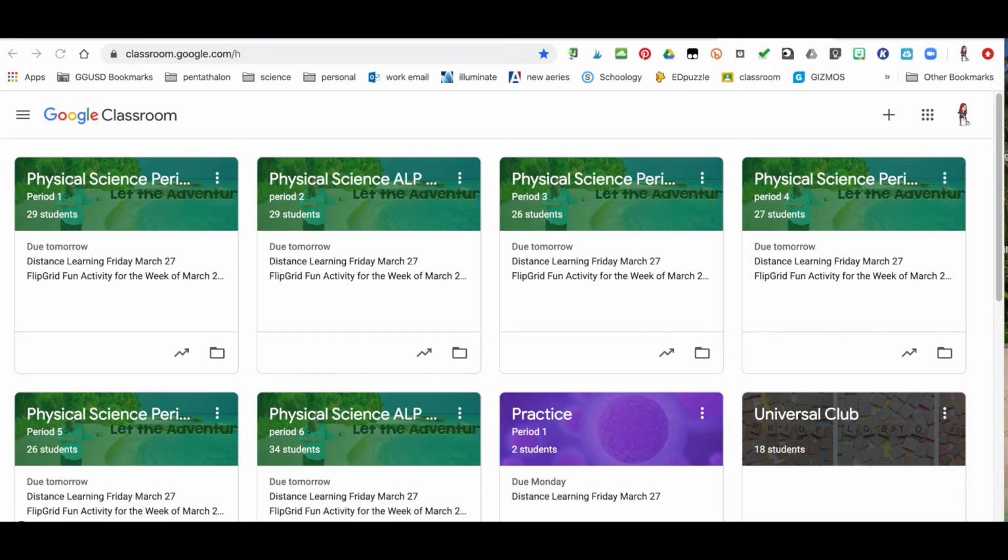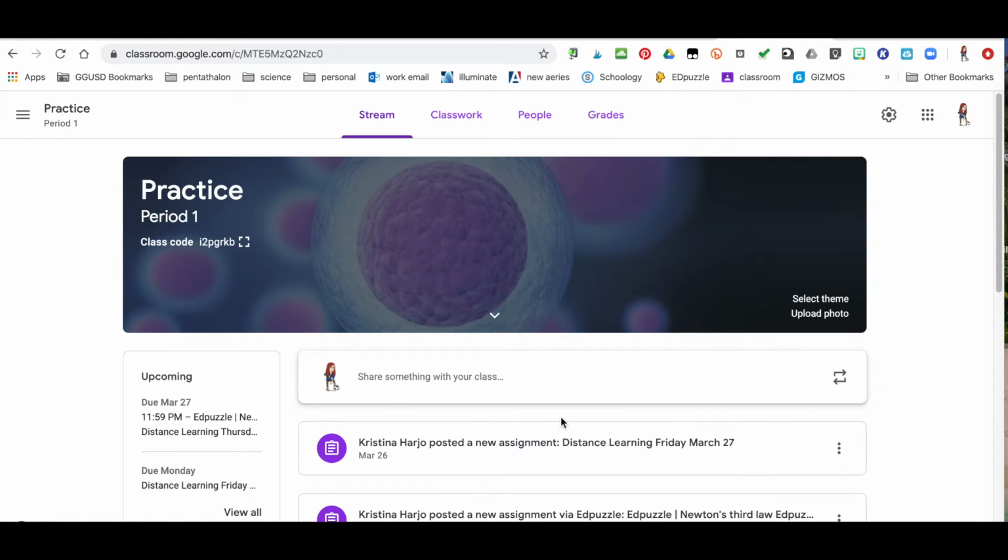The first thing you're going to need to do is to create your classes. If you come up here to the plus button, you'll see that here you can either join a class or create a class. So click on create a class and it'll take you through the steps. Once you have your class, you're going to open it up.